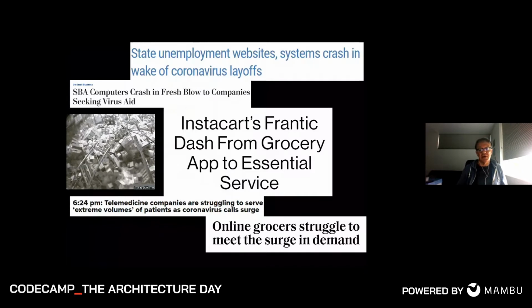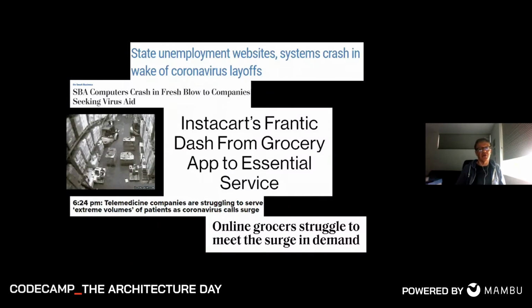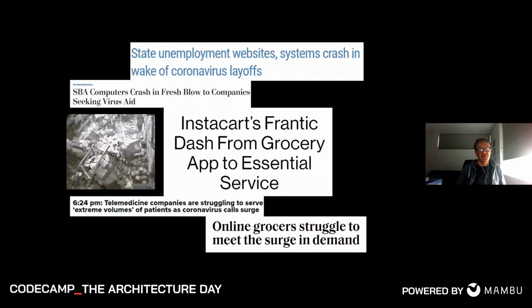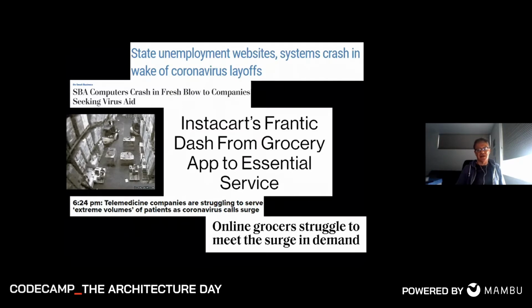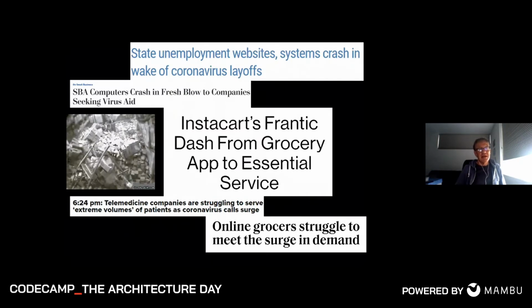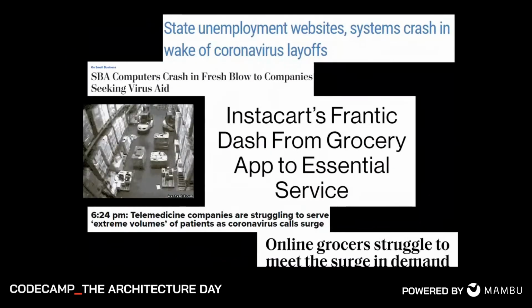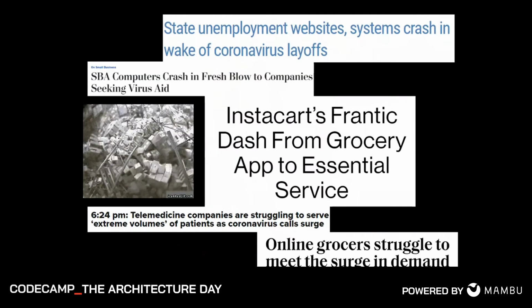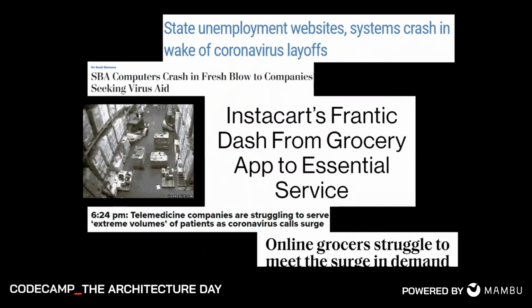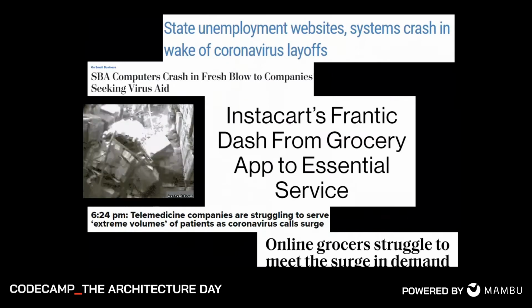Grocery store and supermarket websites crashed because everybody was ordering online. State unemployment services were crashing left, right and centre. No one was getting paid. Instacart was overwhelmed because everybody was getting stuff delivered. And so many systems were exposed to be non-scalable because of this kind of event. And of course, these things happen, and it's up to you as an architect to anticipate when these kind of events may happen or design your system so it can scale when they do happen.